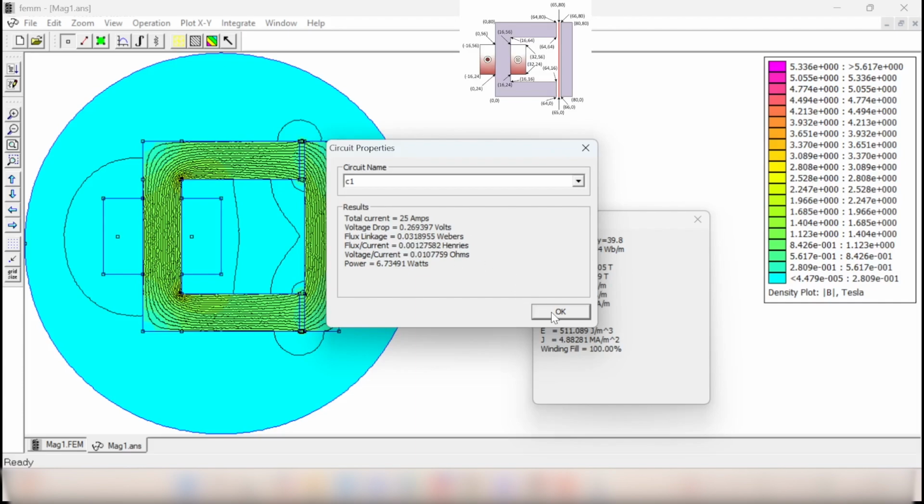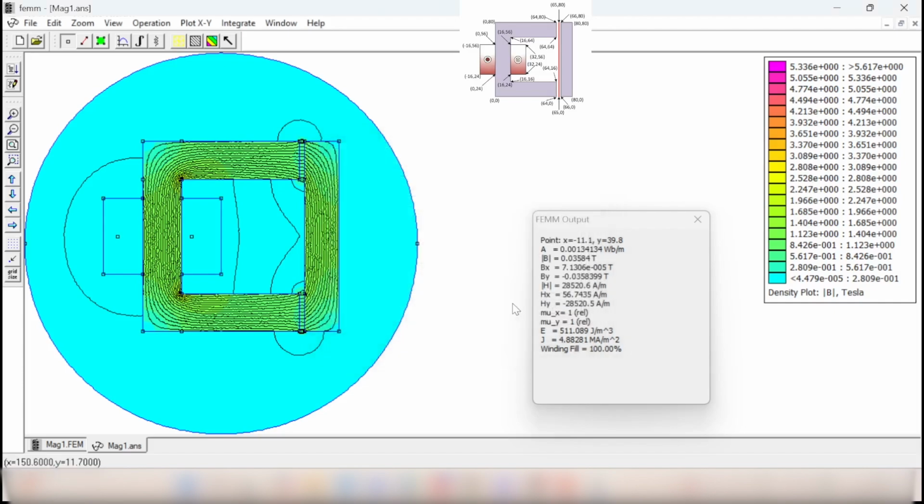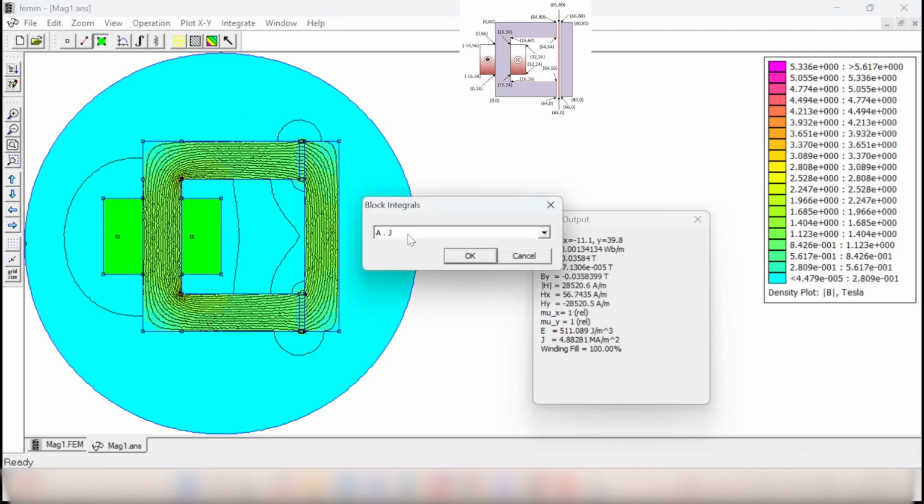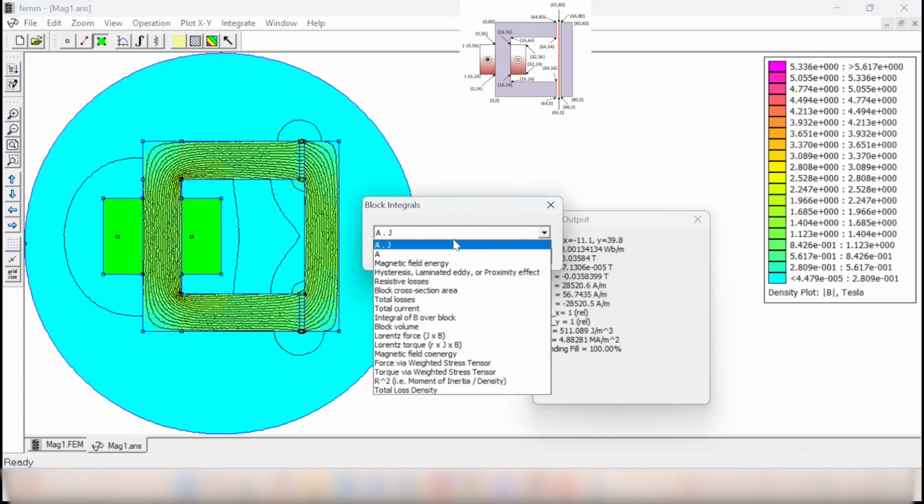Can we calculate the inductance by another way? Yes. If we click on this one, choose this area, and then we are going for the integration part. That one is going to give you different values.